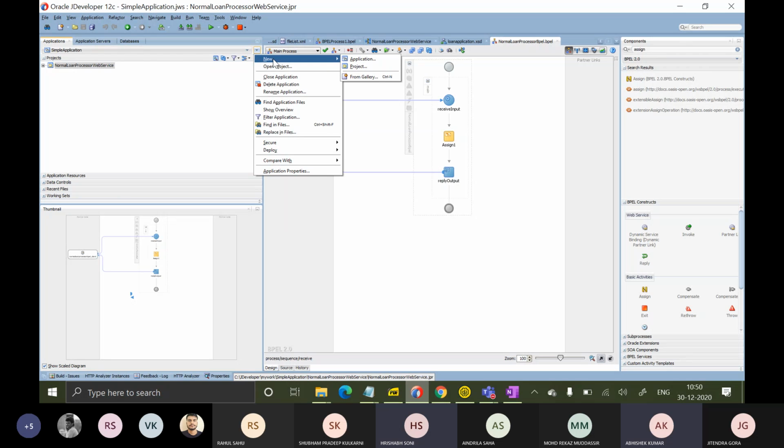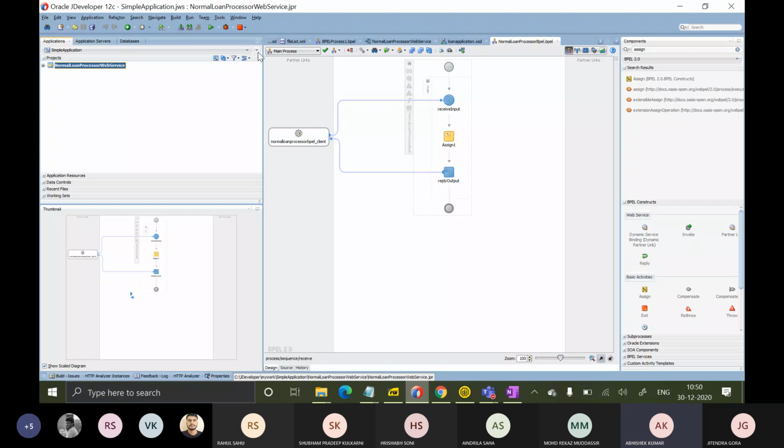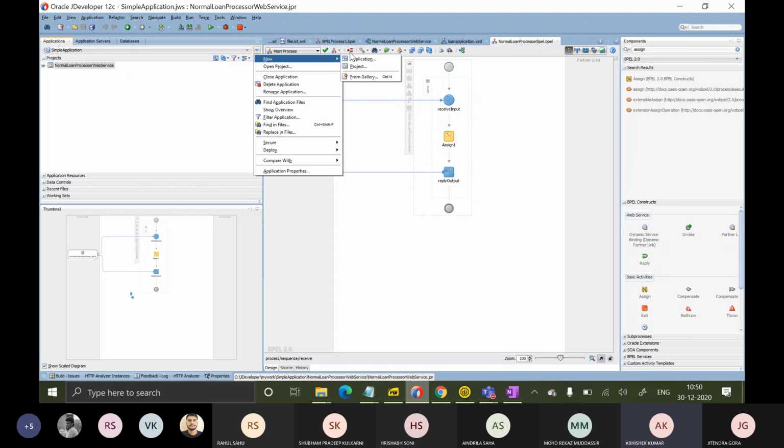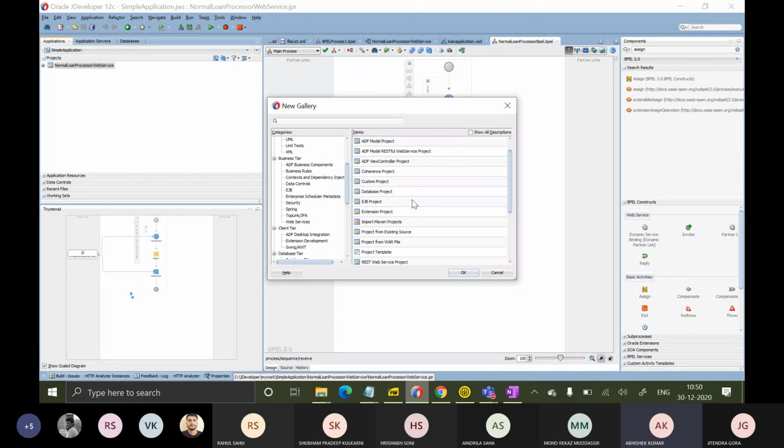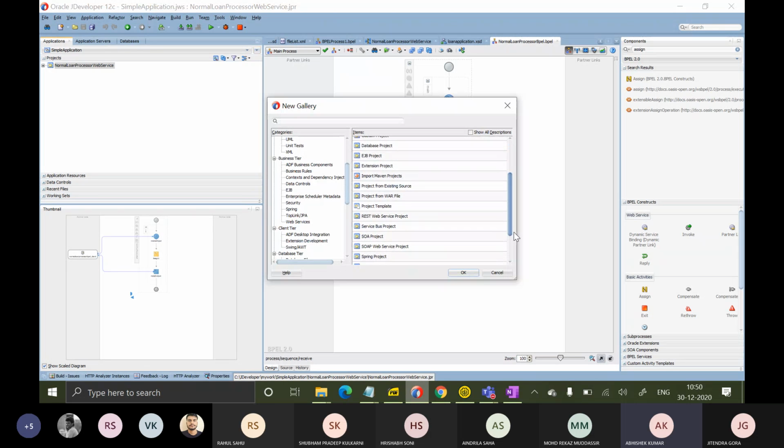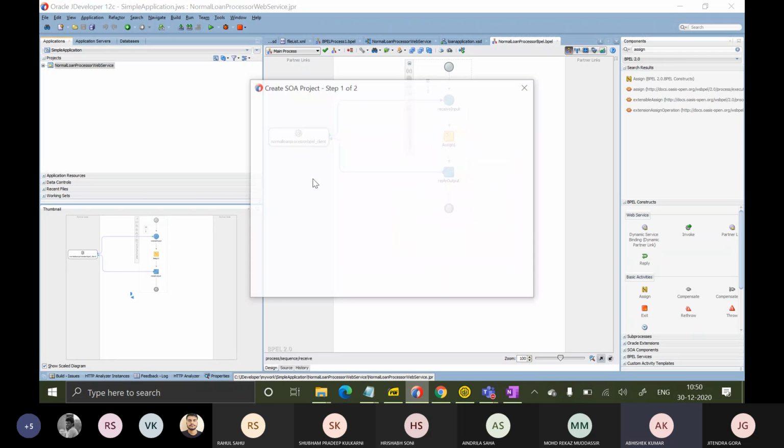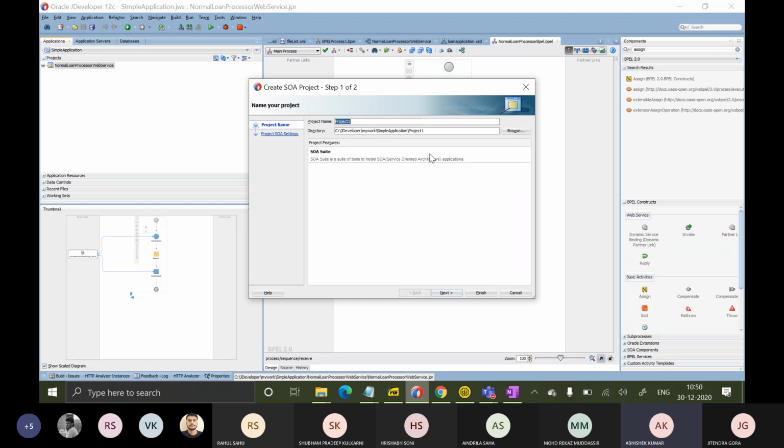Just go to new, see this symbol, click over here, go to new and then project, and go to SOA project. I am going to do it fast now. Go to SOA project and type manager reviewed process.